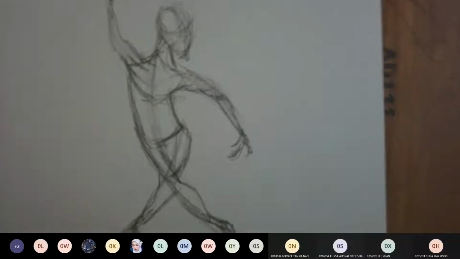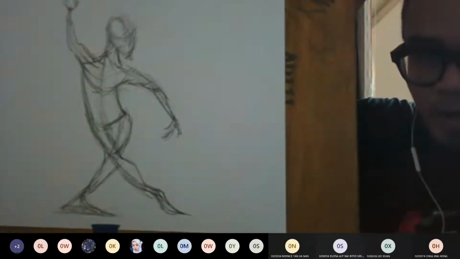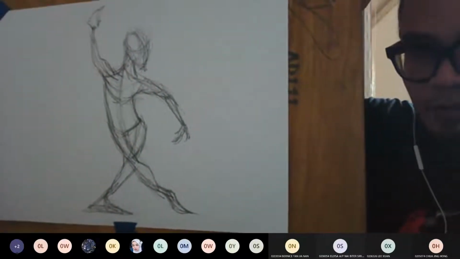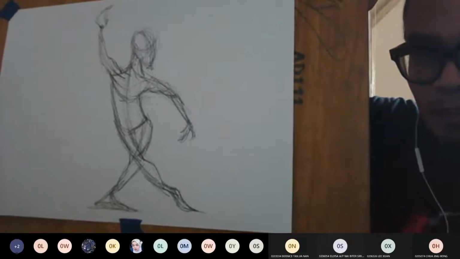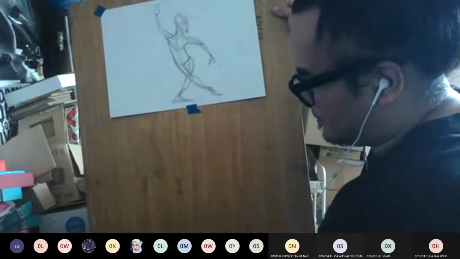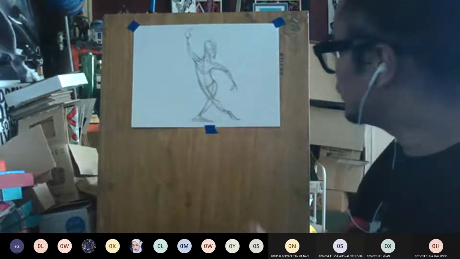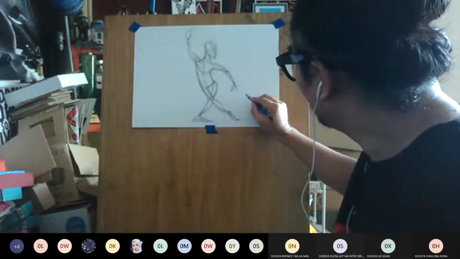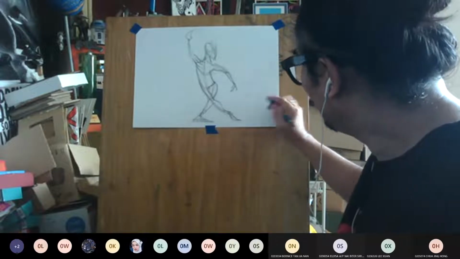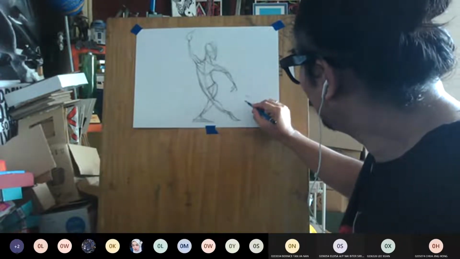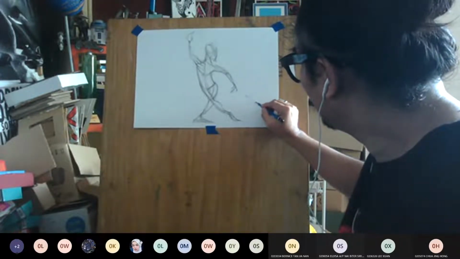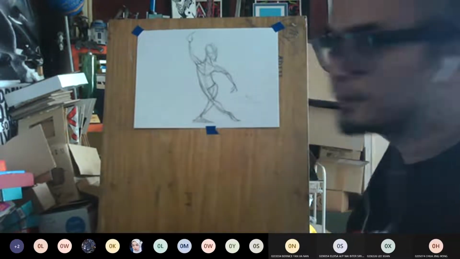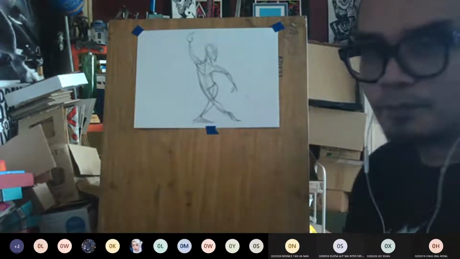Okay, these are the gesture drawings that I just created. These are 5-minute gesture drawings. Once you already have that 5-minute drawing, make sure you state it there: Figure 1, 5 minutes. You put it here.